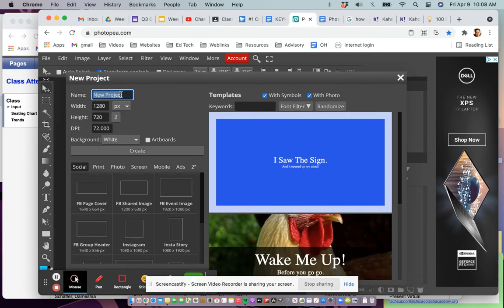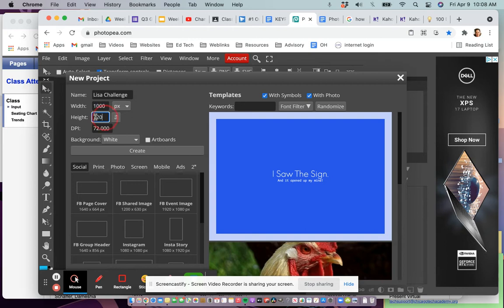And once you select New Project, you're going to give it a name. So it should always be your name and whatever the name of the assignment is. So in this case, you guys are doing the Photopea Challenge. So you can just call this the challenge. And you want to change the aspect ratio, meaning the size of your canvas, to 1,000 by 1,000 pixels. That makes it kind of square.